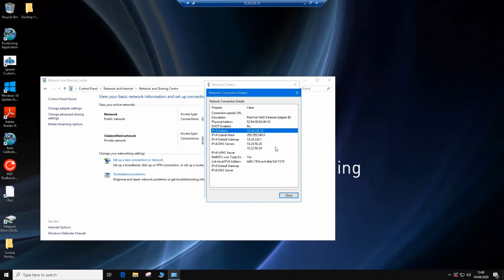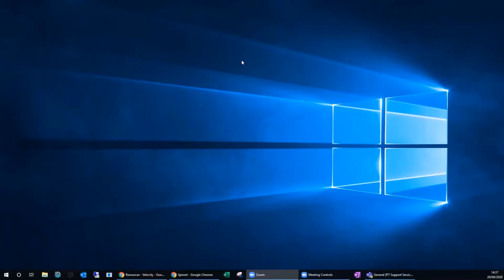The IP address for this device is 10.24.226.16. Make a record of that because we'll need this when we're logging in from the remote connection. Okay, so we've completed the setup on the simulator for remote connection. I'm now currently logged into our network, which is on the same network as the simulator, and I'm going to be able to connect using the remote desktop service.